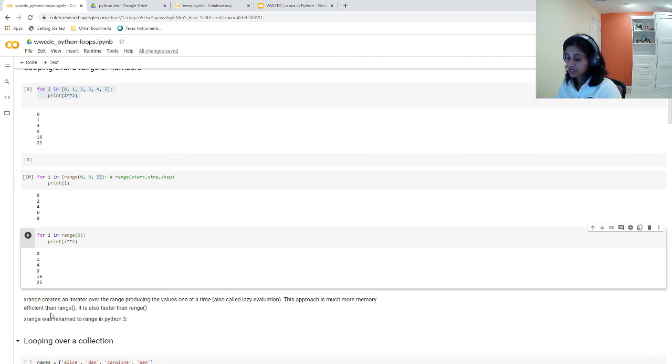And in Python 3, they said, xrange is so efficient, let's just get rid of the old range. They made xrange the new range. They made it the default behavior in Python 3. So it's just a more efficient version of the range function that we had in Python 2.